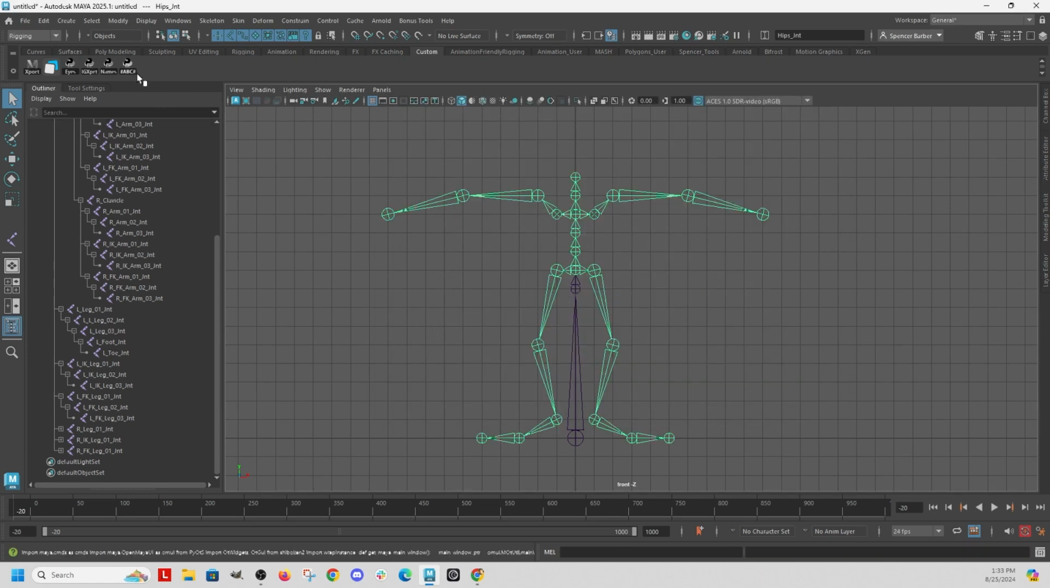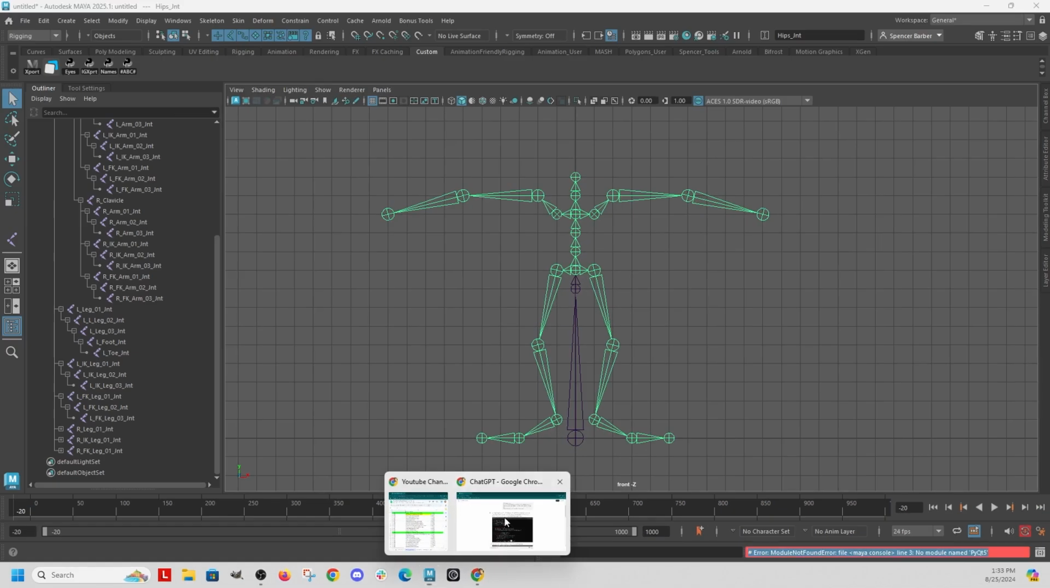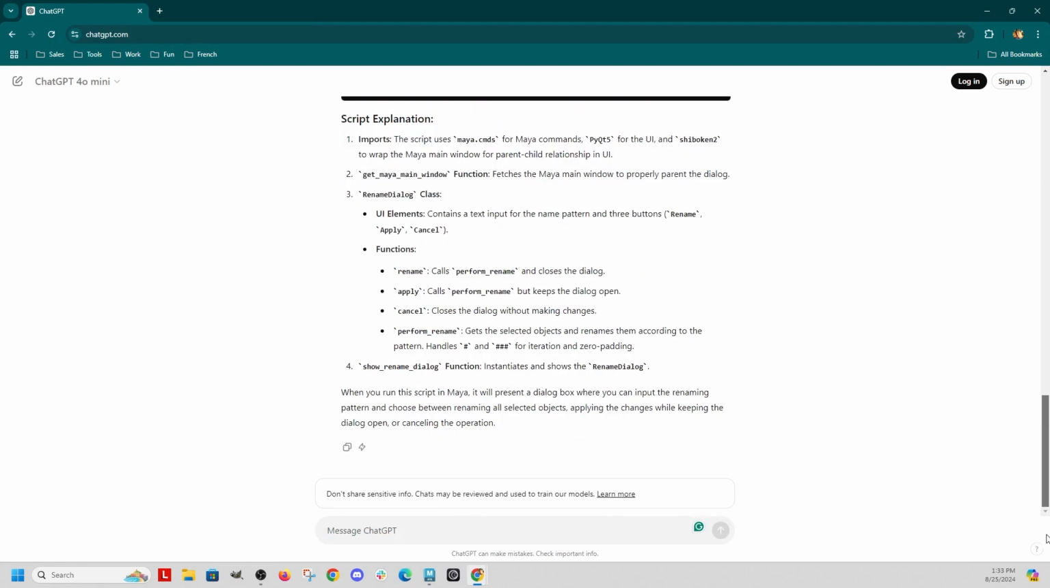grab some joints and hit. It didn't work. No module named PyQt. So I've got this error. And we got to go back to ChatGPT now and tell it that. So we have an error. I'll just paste in the error.